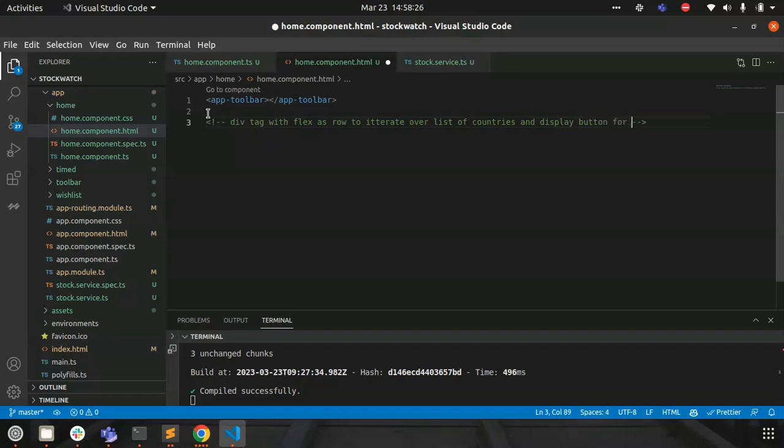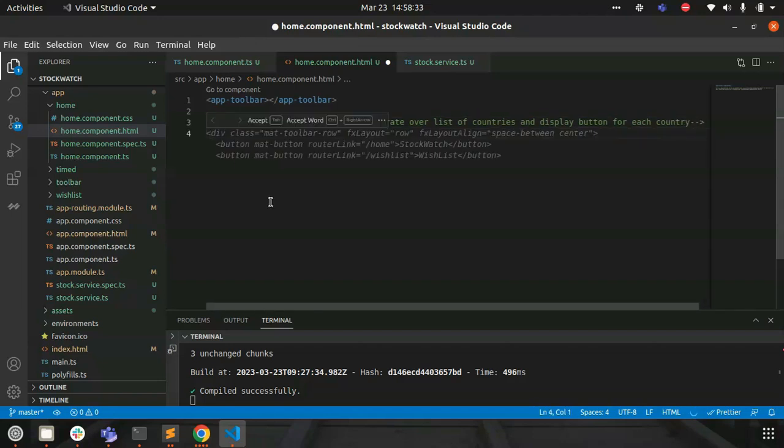Button for each country. So let us see. There should be some suggestion. Yes, there is some suggestion, but basically it's giving a different suggestion. I just want to iterate over the countries, but it's not iterating. So let's see the other suggestion.